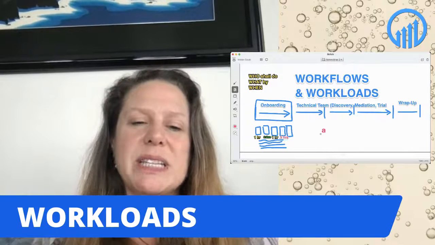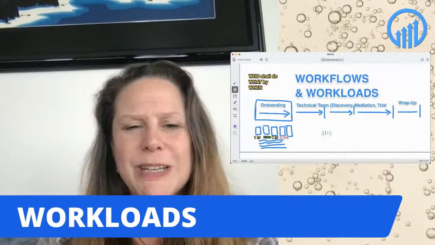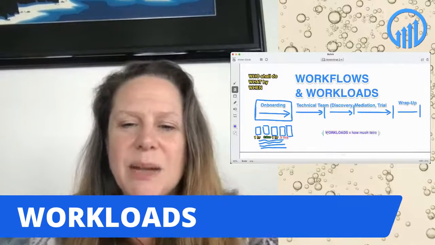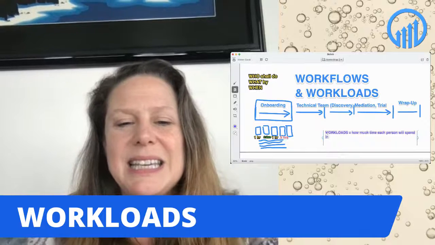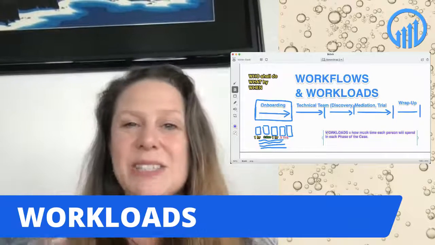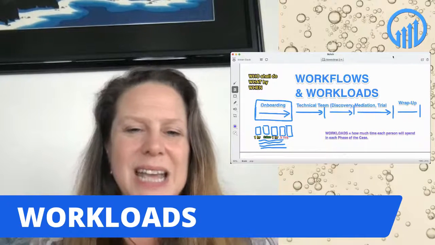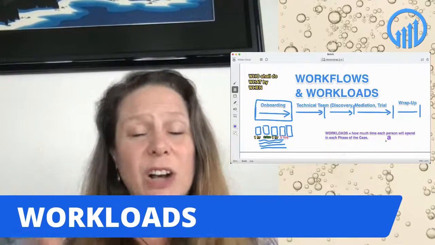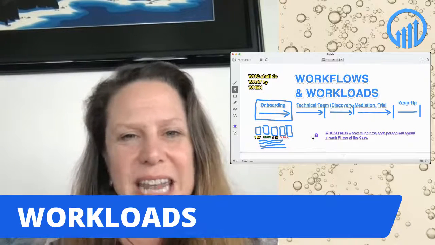The workload is going to tell you ultimately, let's have a little fun with some colors. How about a purple for us? Workloads equal how much time each person will spend in each phase of the case or phase of the process or the service or whatever it is you're doing, right? So that's where you're going to really build in and get that clarity as you go through every section. Like in my law firm, we knew how long it took to do each of those different elements. So having a clear indicator of workloads.